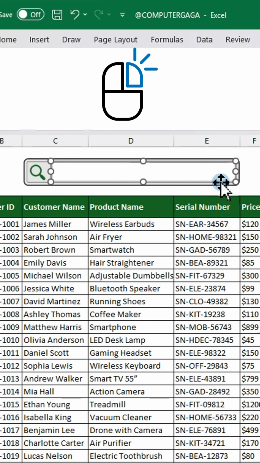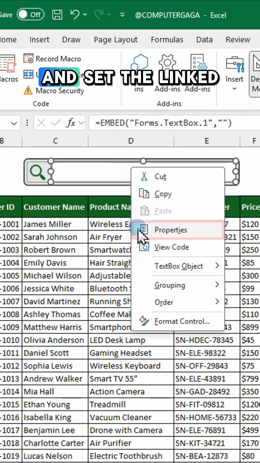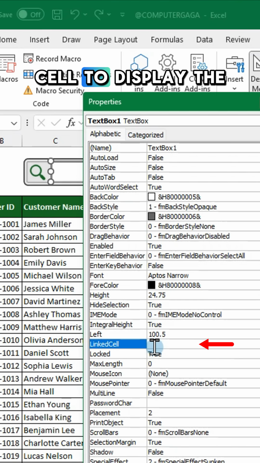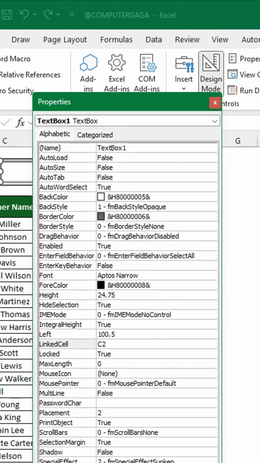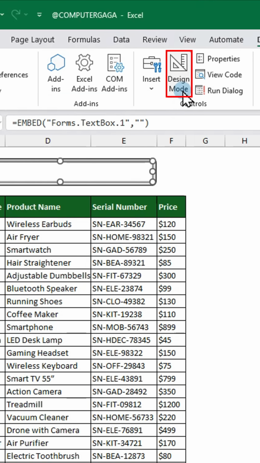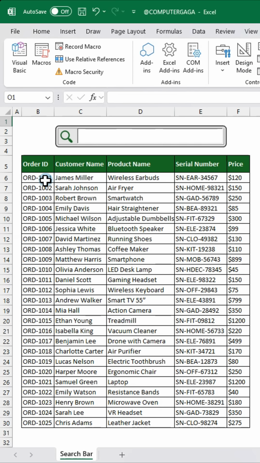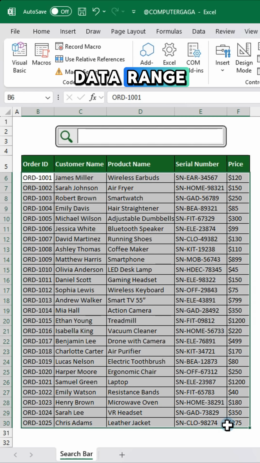Right-click the text box, select Properties, and set the linked cell to display the search term. Close the Properties window and turn off design mode. Now select the data range.